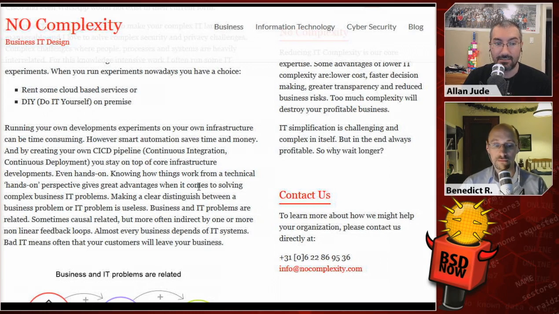Making a clear distinction between a business problem or an IT problem is important. Business and IT problems are related, sometimes casually related, but more often indirect by one or more nonlinear feedback loops. Almost every business depends on an IT system, and bad IT often makes your customers leave the business.